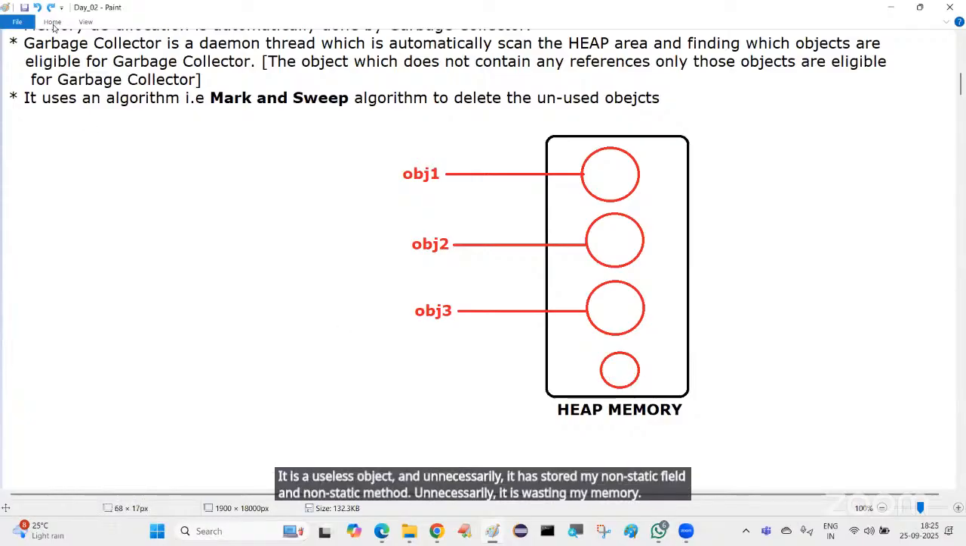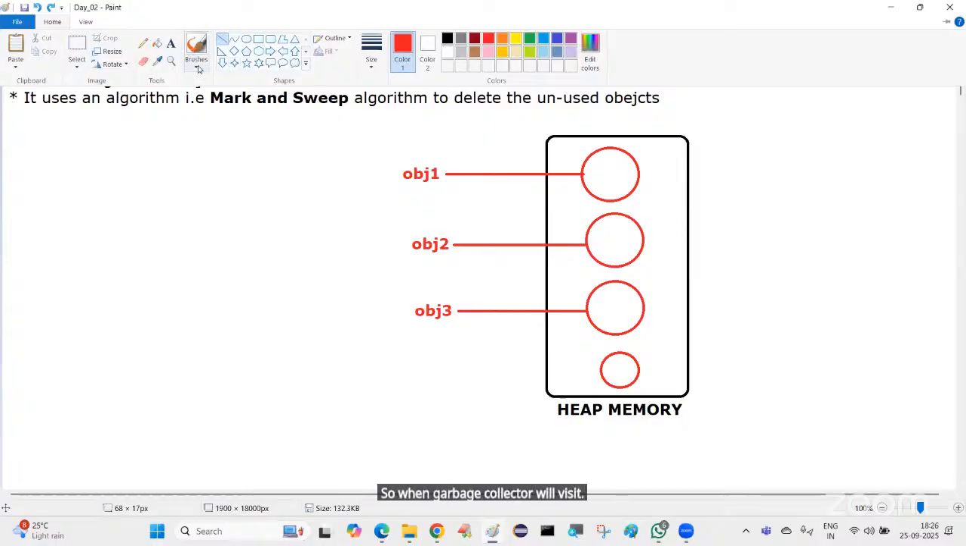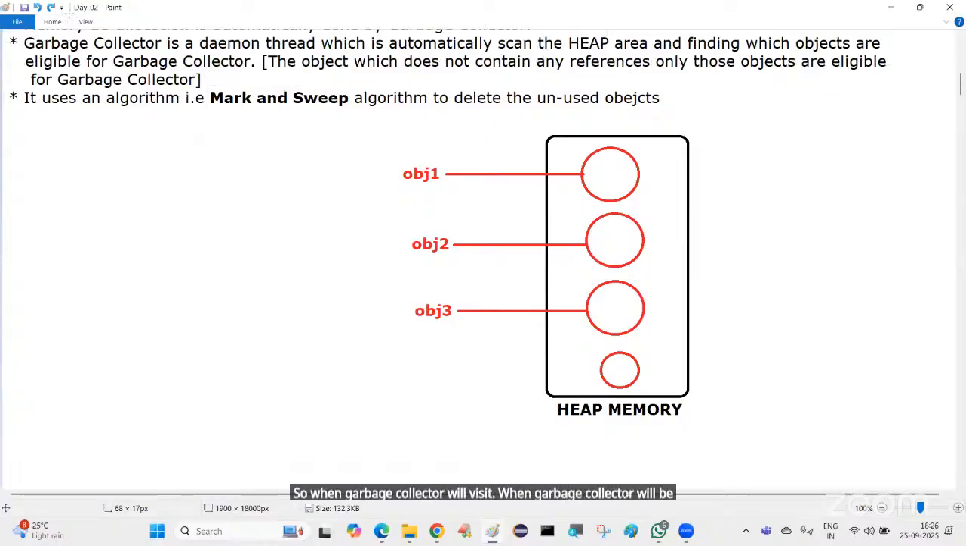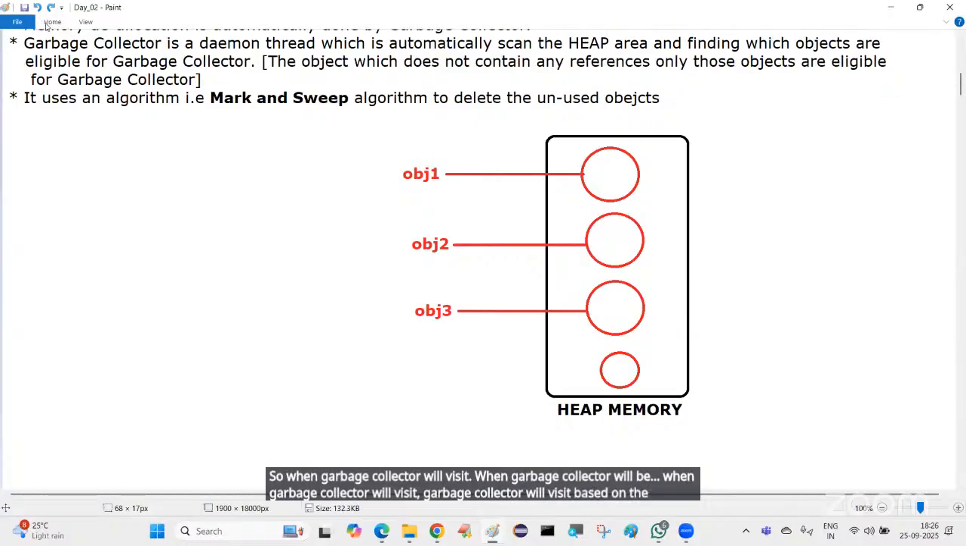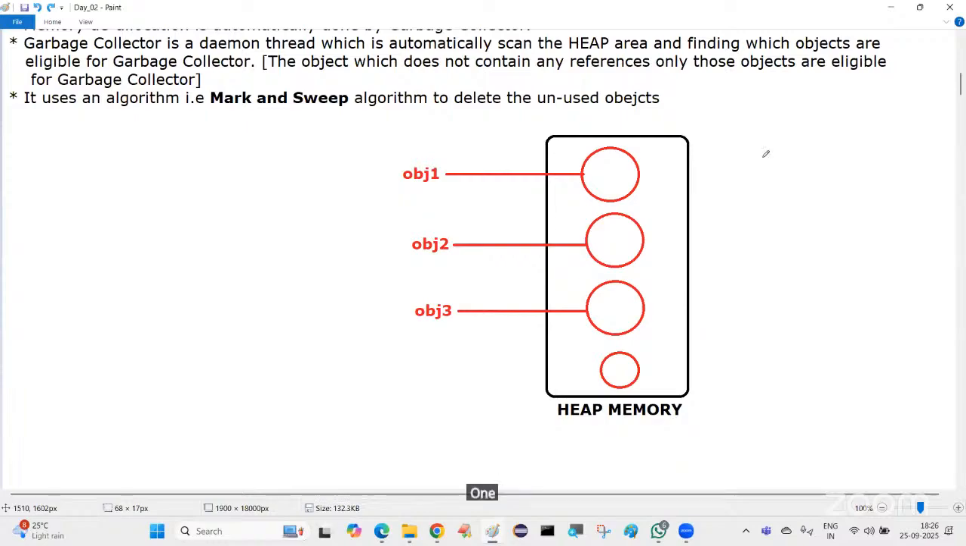So garbage collector will visit based on the threshold limit of the set memory, or you can also call garbage collector by explicitly writing one code, System.gc. System is a predefined class and gc is a static method. By default, garbage collector will visit depending upon your threshold limit of heap memory.